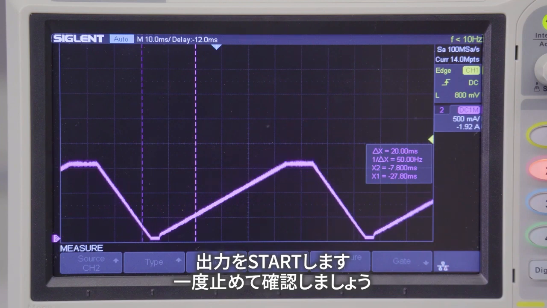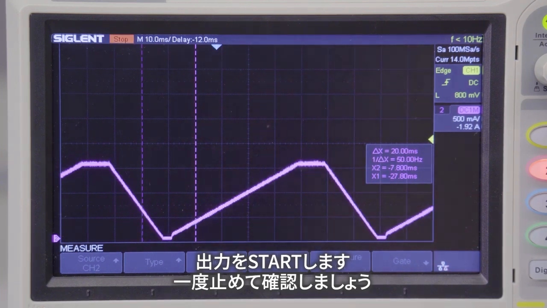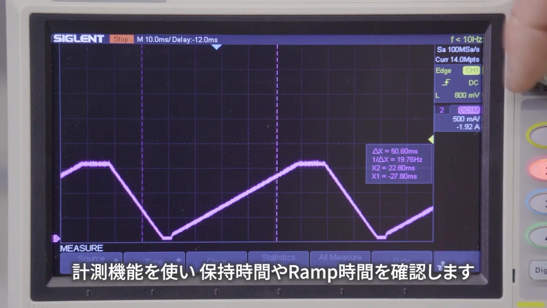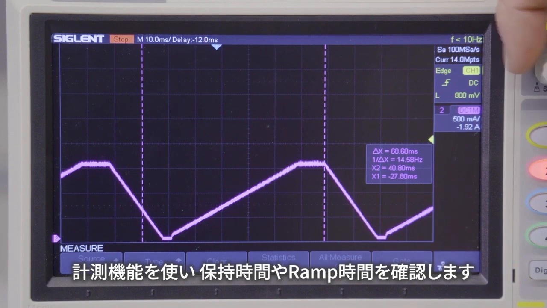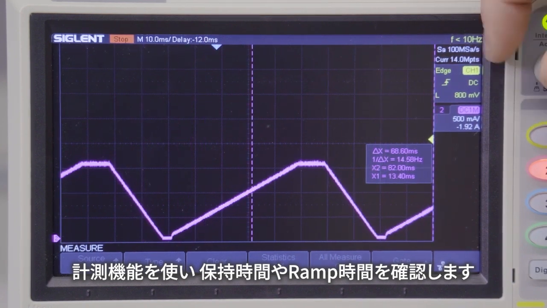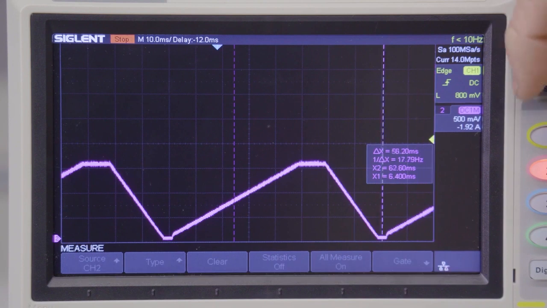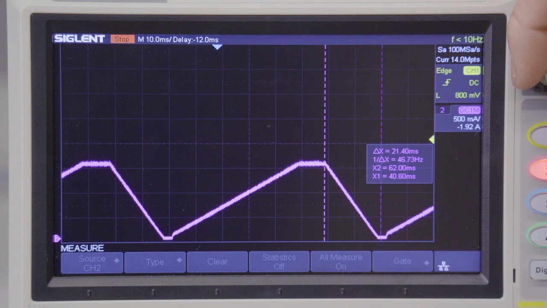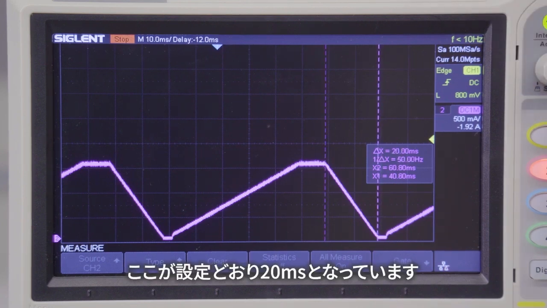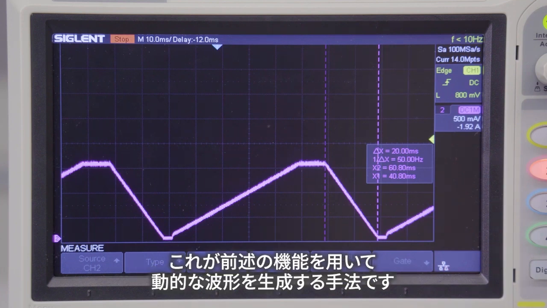What you'll see here is, let's pause this and take a couple of measurements real quick. Maybe take a look at the fall times or ramp times, either one. What we programmed in earlier was a 20 millisecond ramp time, and you'll see right at 20 milliseconds. This is a more in-depth way of creating a dynamic load profile using the various features.